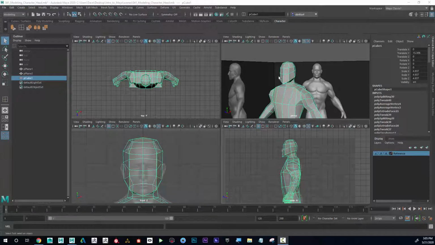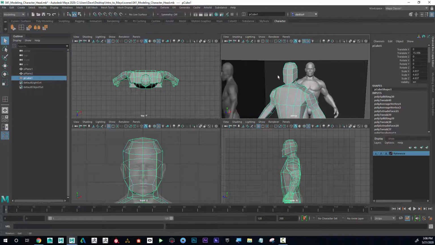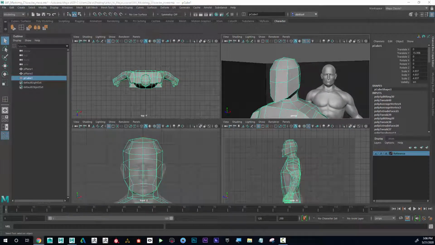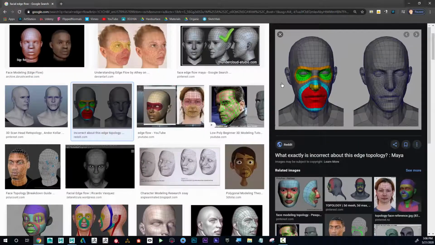Now I'd like to start creating the eyes, the nose, and the mouth. Okay, now it's maybe not as straightforward as you might think. And the reason is because I want to create proper edge flow. Okay, what does that mean?